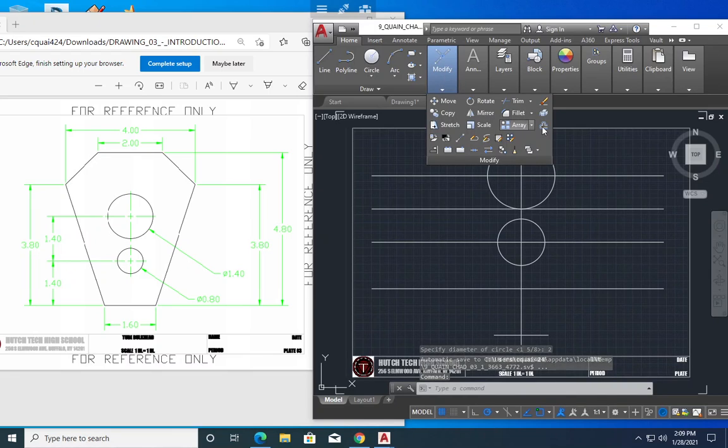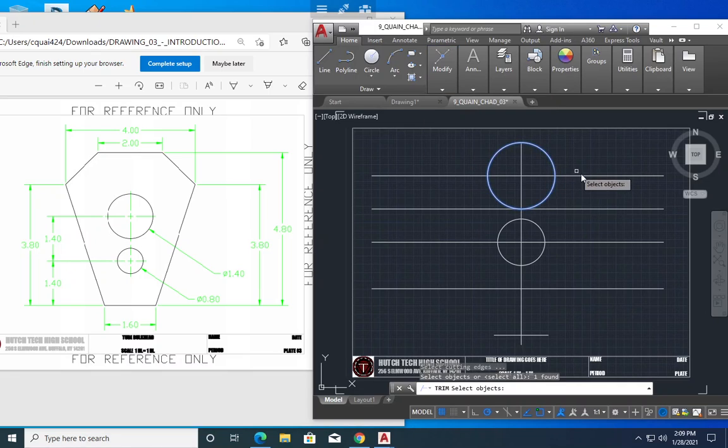Again, come up to my trim. Pick my boundary. Right click. Select. Didn't work. Right click. Select my boundary that I want to get rid of. Right click. Enter. Select my object. Delete. Now I've got my second object line, and that's the top of my object. So top of my object, bottom of my object.